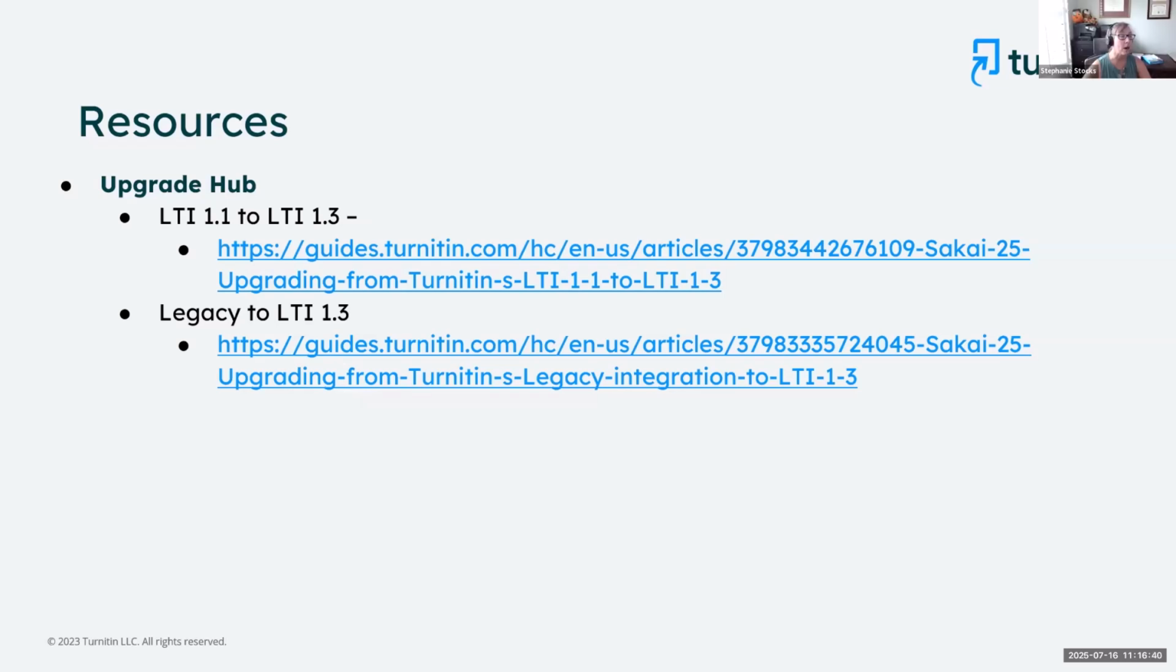No. Yeah, all the upgrades for LTI 1.3 will be done for Sakai 25. That will be the support for it. So there's not going to be anything for Sakai 23, unfortunately. Yeah, we did some testing and it's much cleaner in 25. So that's definitely the one to focus on. And Sakai 25 is incredible. It really is.